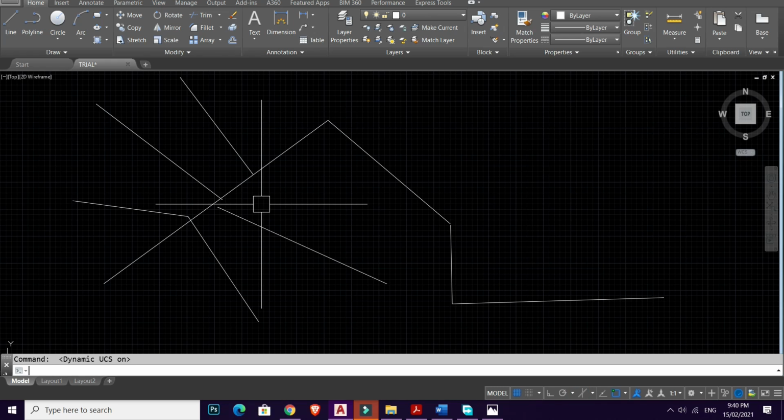So, guys, next is we have F6. Ang F6 is, kung mapapansin ninyo sa command line ninyo, may nagpakitang dynamic UCS on. Useful ito for 3D kasi gusto nating i-align ang UCS natin doon sa drawing natin. Medyo hindi ninyo yan ma-gegets kasi hindi tayo mag-3D drafting. So, mag-focus lang tayo sa 2D.